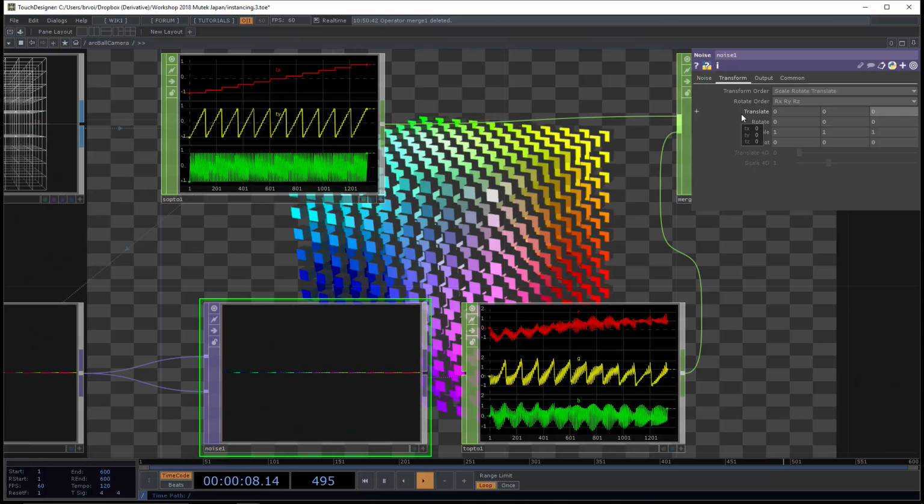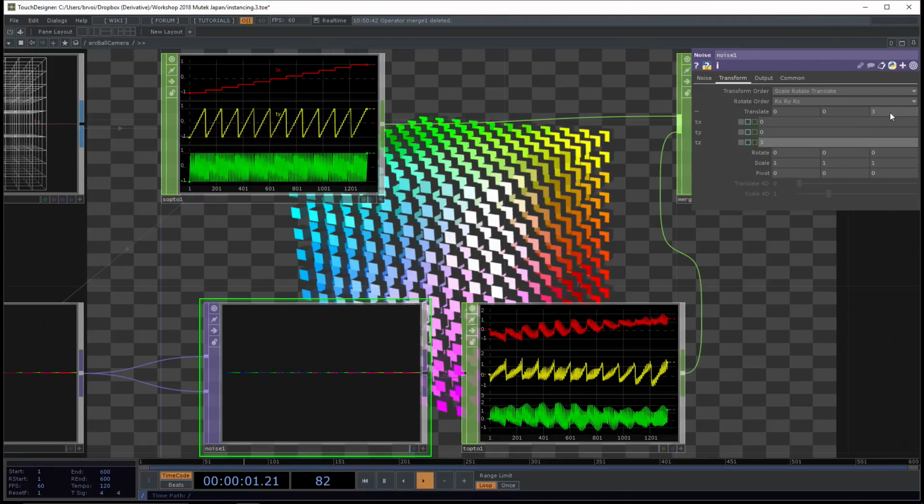So I'm going to click on the translate page and it opens up so I can see each parameter more easily. TX is the first one, TY is the second one, and TZ is the third one. You can see that they match.